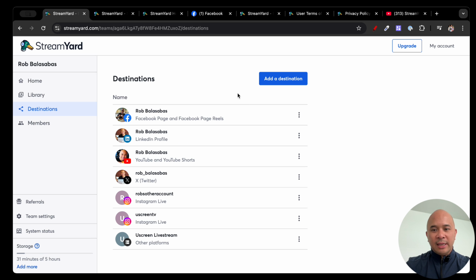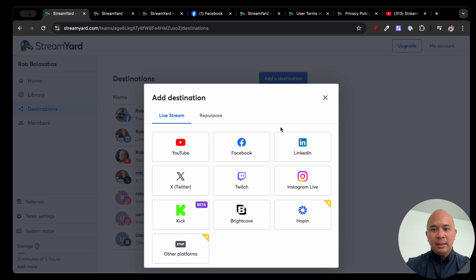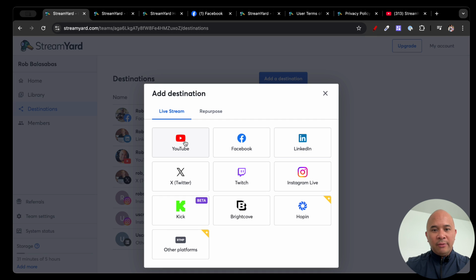And then to create those destinations, and I'll go in depth into this in future videos. If you do have any questions around destinations, let me know in the comments. But all you need to do is click on add a destination. And you can see here that you have different options that are already built in by StreamYard, different destinations that you can go into and connect to your StreamYard account.